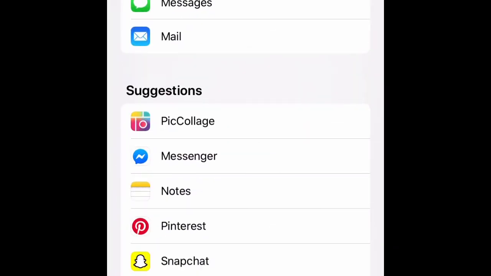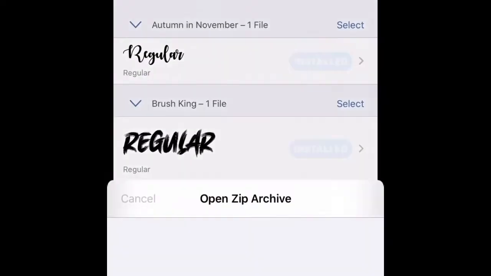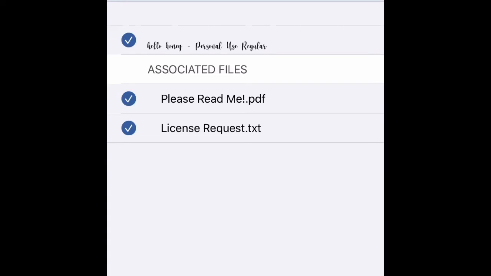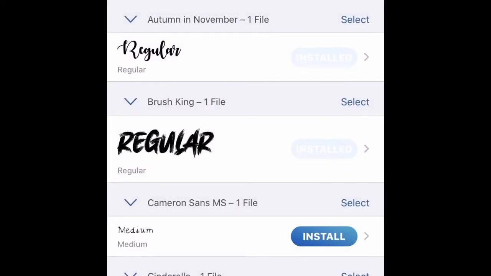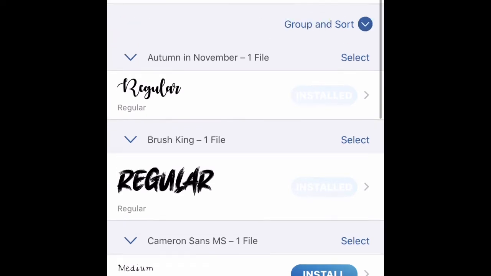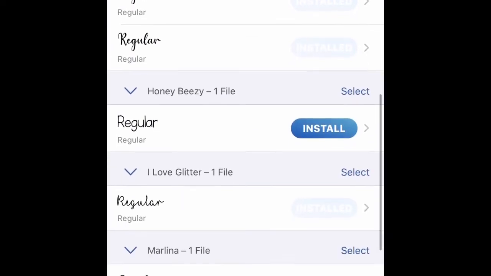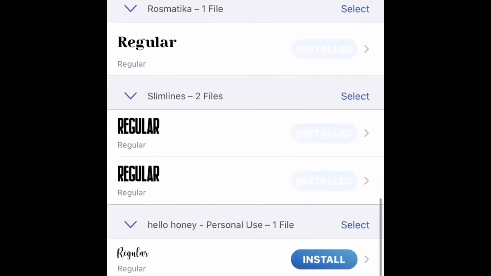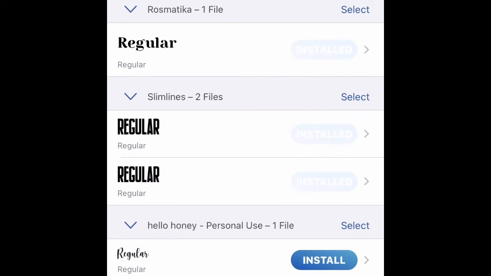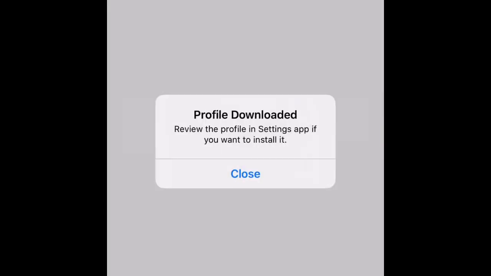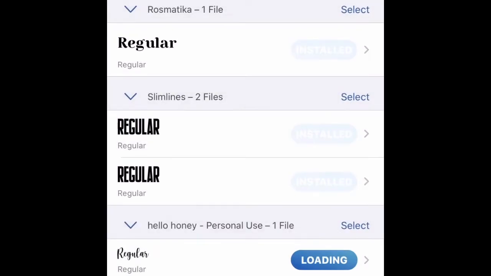If you have an Android, you're going to share it to your Pronto. So I go find iPhone. And it's install and import. Okay. Now, let's go in here and let's find it. I think it was called Hello Honey. There it is. Hello Honey, regular. And you see it says install. So you click install here, allow, close, done. But you're not finished just yet.